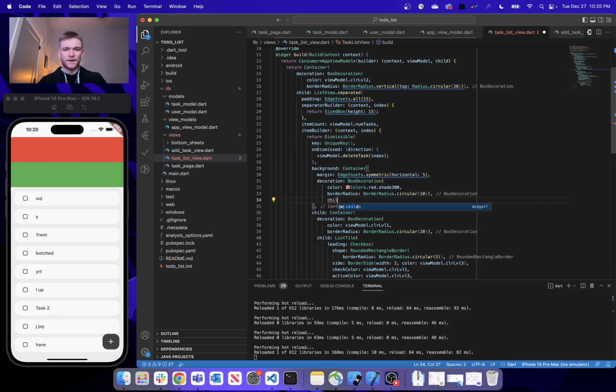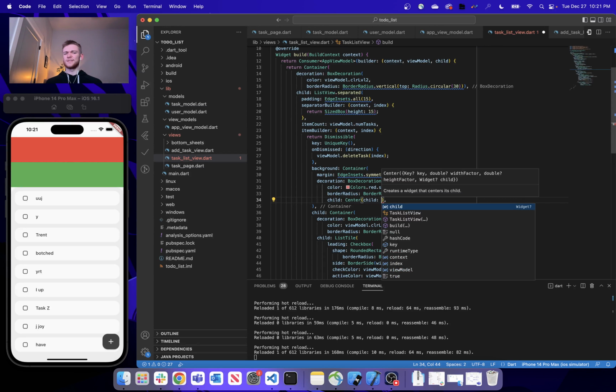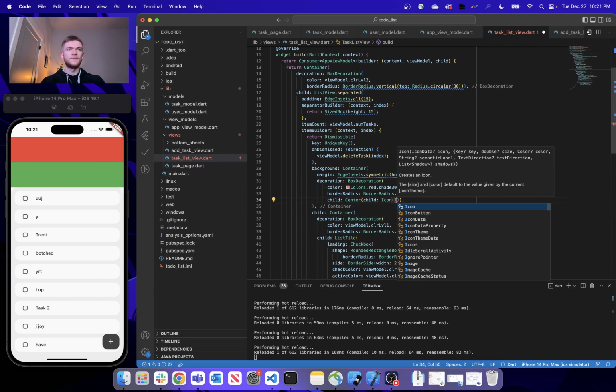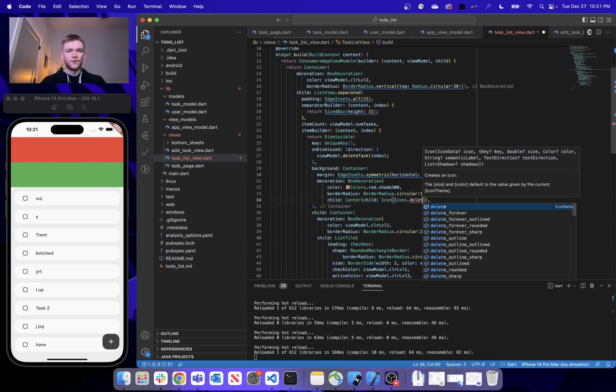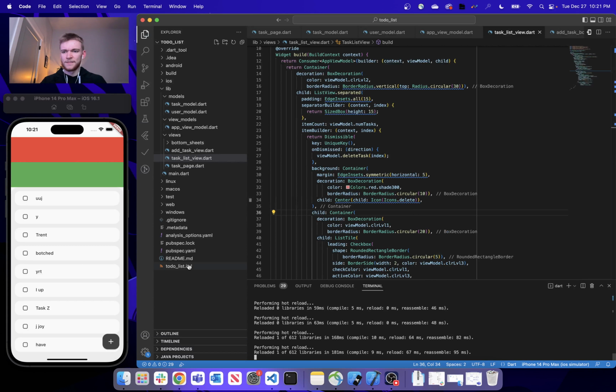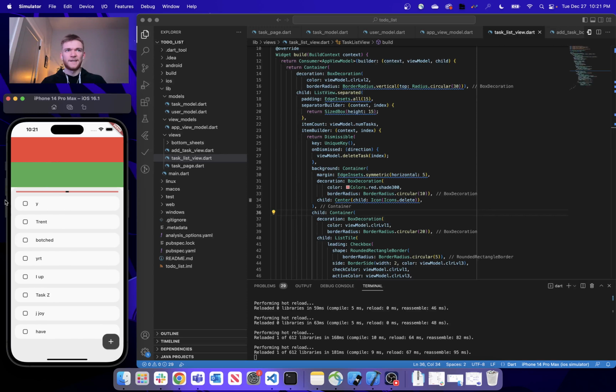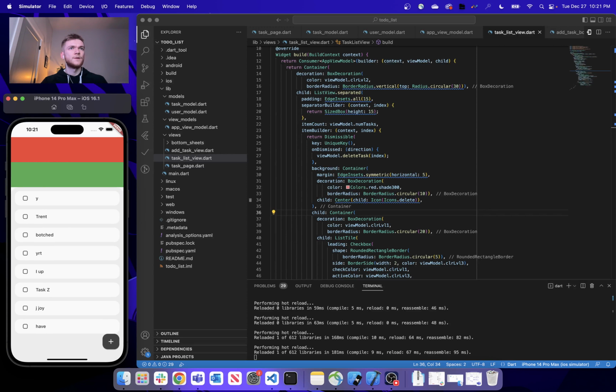So if we go underneath our decoration and provide a child, the child is just going to be a center, and the center is going to have a child itself. The reason why we're using a center here is so that it puts it in the middle of the available space within this container, and the child of the center is going to be an icon, and the icon itself is just going to be icons.delete, which gives us access to this trash can icon. And if we just save this the way it is, you can see that there's now a trash can icon back there.